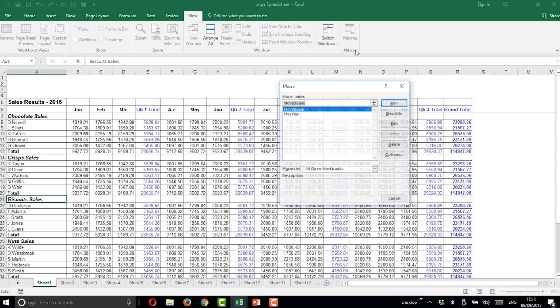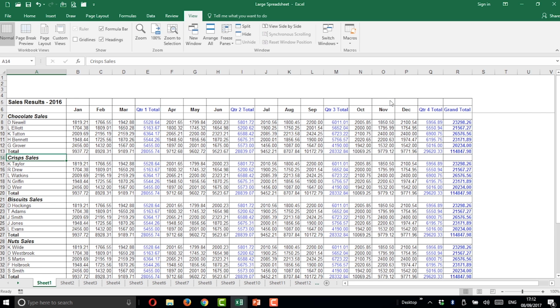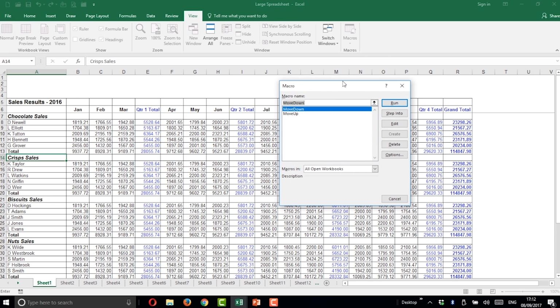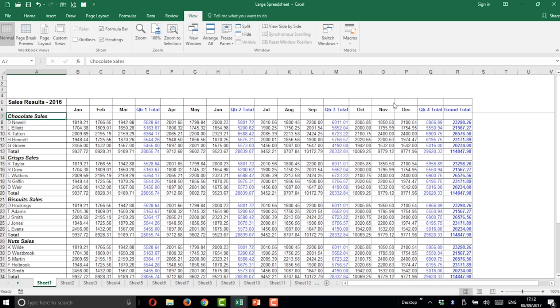So let's view our macros. We've now got move up and move down, so let's move up and run. Perfect. Let's try it out once more to be sure. Move up and run. So we've recorded 2 macros there.